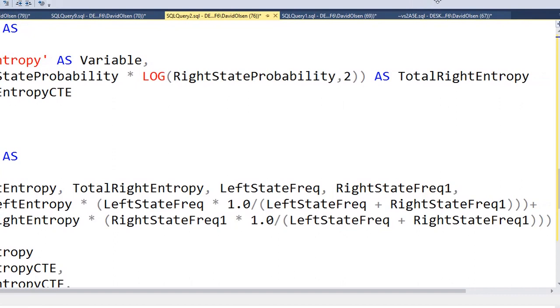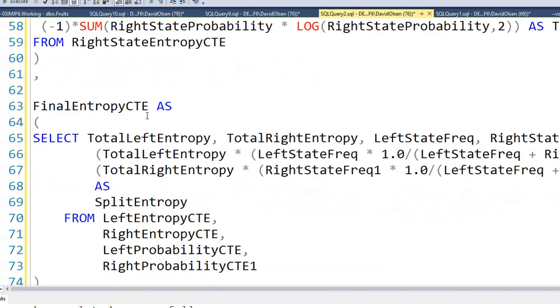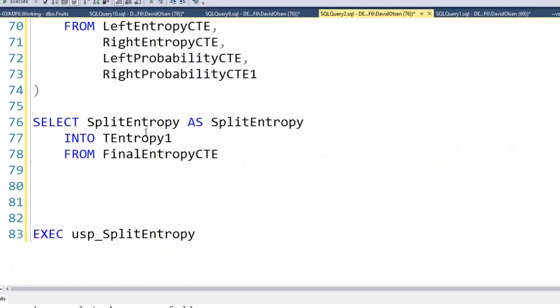And maybe I can scoot this over so you can see the whole thing. And so we make this CTE right here, that's the grand calculation. Then I take the split entropy from this CTE and insert it into a table. So this table right here is going to hold just one value, and that's going to be the split entropy. And here is the execute of our stored procedure.